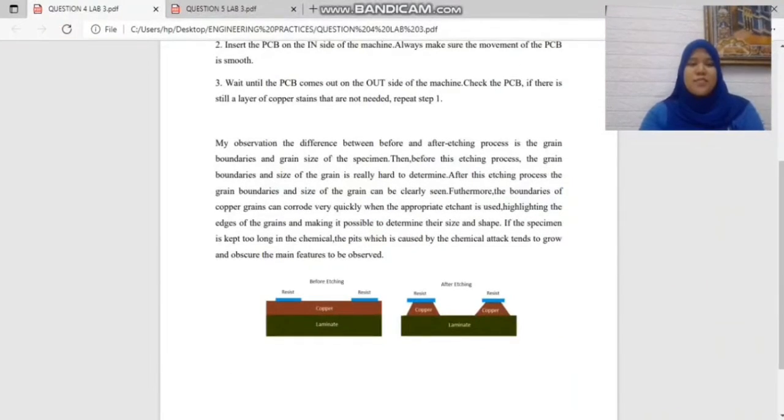My observation, the difference between before and after the etching process is the grain boundaries and grain size of the specimen. Before this etching process, the grain boundaries and size of the grain are really hard to determine. After this etching process, the grain boundaries and size of the grain can be clearly seen.